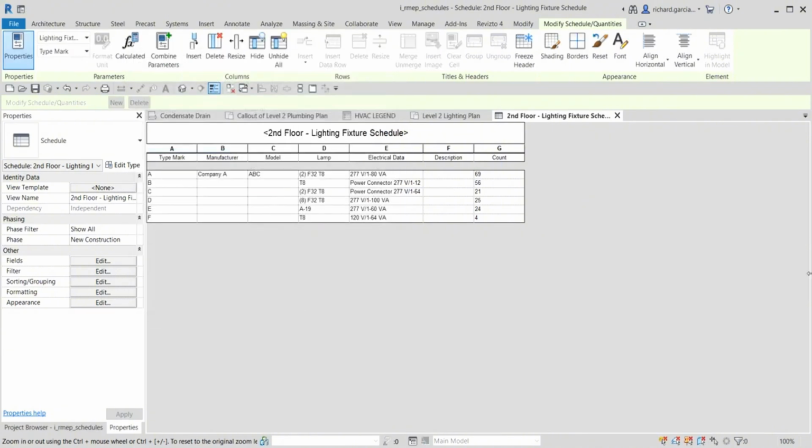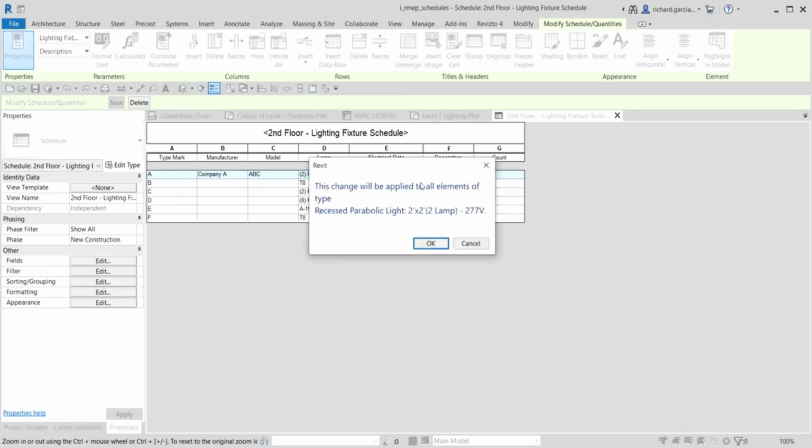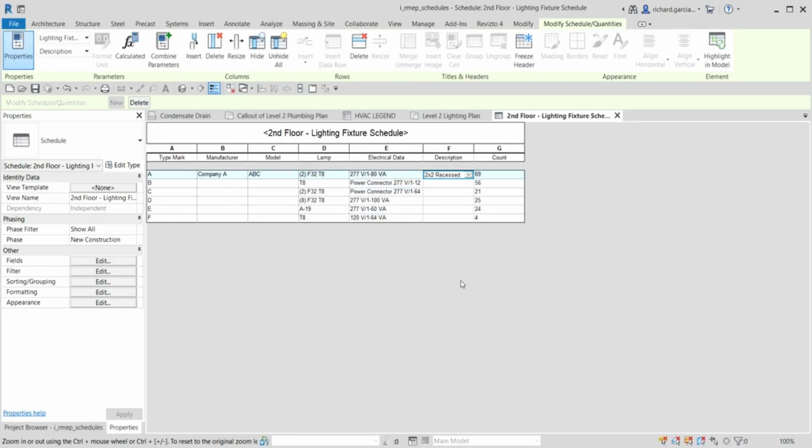Then you can also add a description here. Let's say for example, for type mark A, I want to put here 2 by 2 recessed parabolic, and then enter. Again, it will apply to all elements of that particular type, and then select OK. You can actually explore these tools and options here if you have time. So basically, that's how you create your schedule.